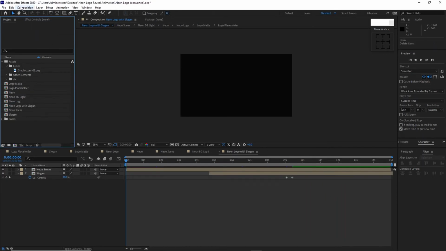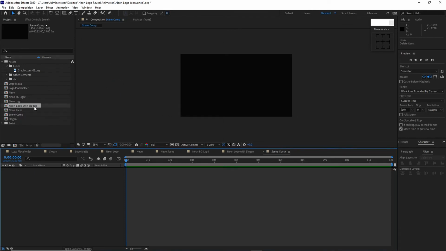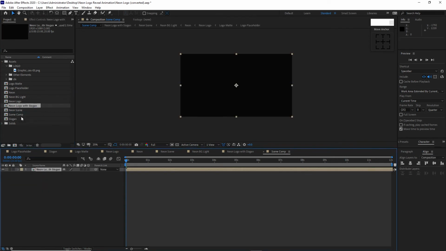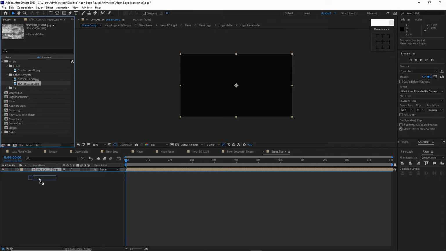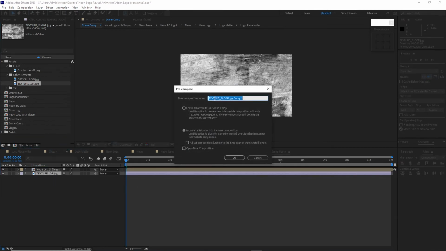Now go to composition, create a new composition. I will name it scene comp. 1920 by 1080p, 25 frames per second and 12 seconds duration. Click OK. I will drop down this neon logo with slogan and I will open these other elements. I will drop this texture down into the timeline. I will right click my mouse and pre-compose it. I will name it texture. Move all the attributes into the new composition.